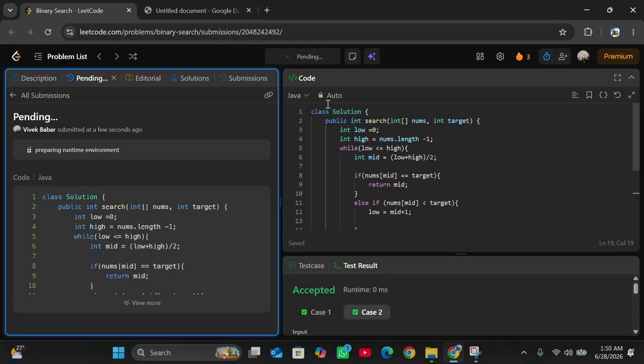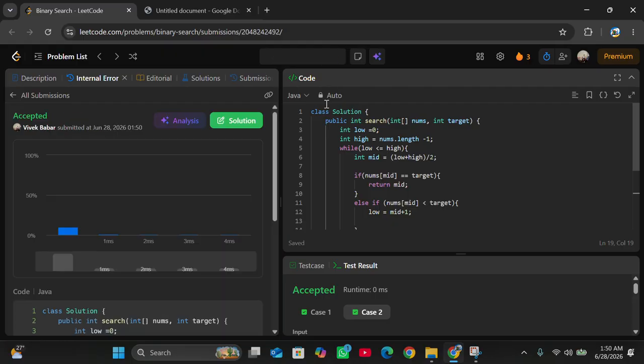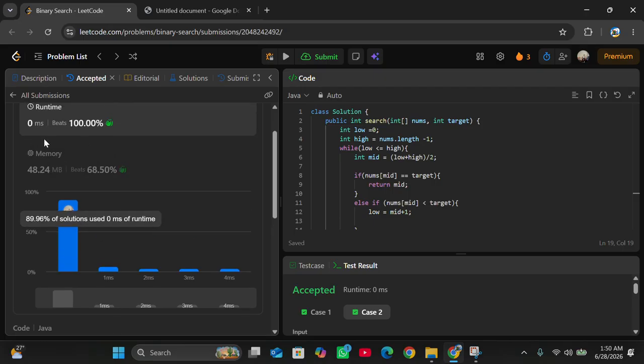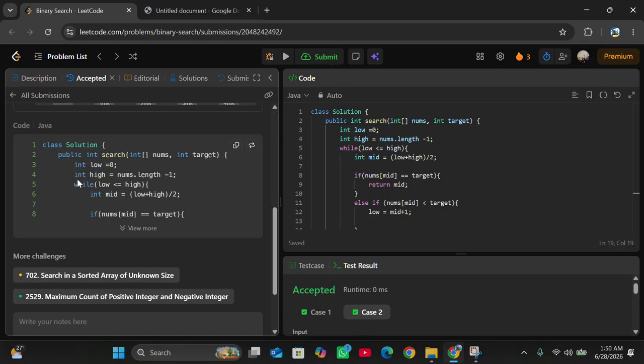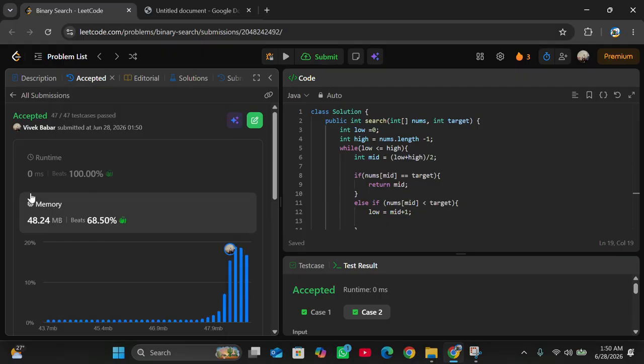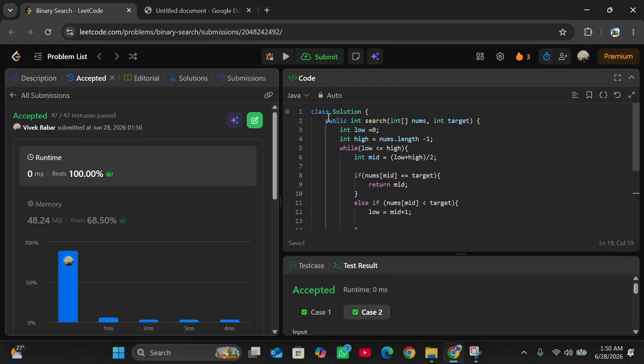Okay, submitted. Now let's calculate the time complexity. One minute, it's the test case now. Okay, thank you.